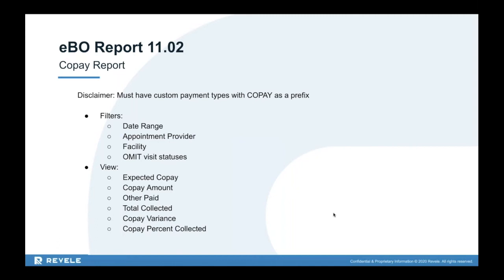So let's say that, with your total collected or your expected copay, that was $20 and the copay amount shows 0. Other paid maybe shows 20, so that's a sign right there that the user didn't use the copay payment type. But your total collected would be 20. Your copay variance would be a negative 20, and then your copay percent collected would be 0. So that's essentially what would show on that report.